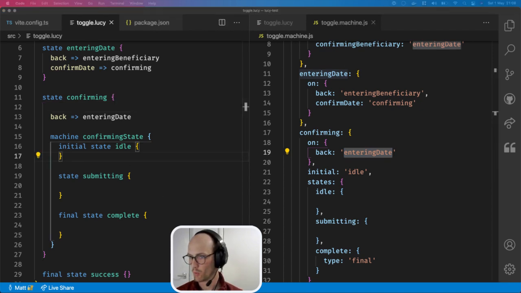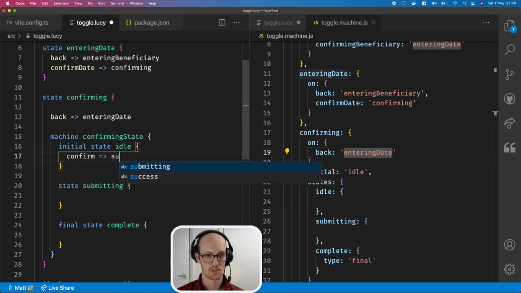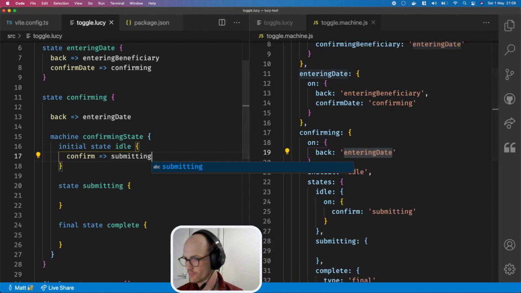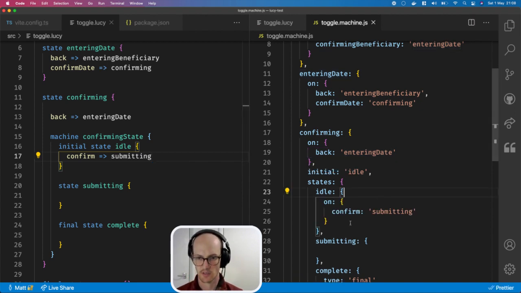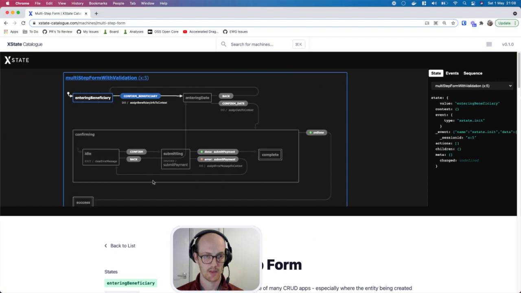Now we get to the point where we can confirm. So confirm goes to submitting. Okay, so we're going to submitting. Now in the submitting state, we run a service here. So we have a submitting state there, and it's invoking the submit payment service. What that does is on done it goes to the complete state, and on error it goes back to the idle state and fires an action.